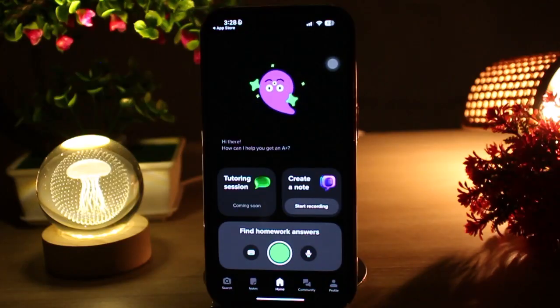And that is how you can use the Brainly app step by step. You can ask, search or help others all in one place.